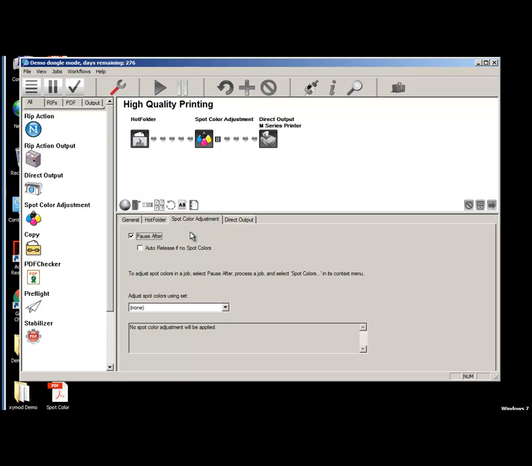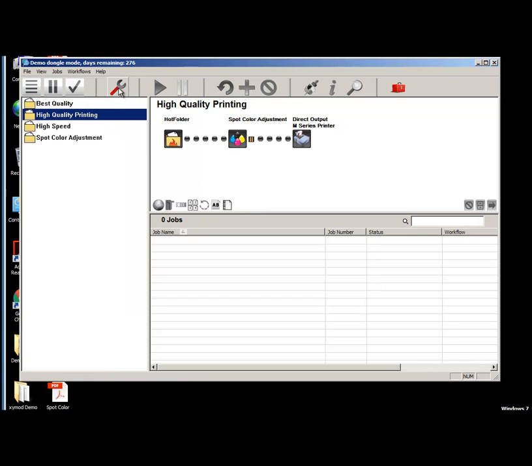Now I'm going to pause the workflow. Pausing the workflow assures us that we will not continue to print until our final color adjustments have been made. Let's click the wrench or edit button, taking us back to the job queue. Let's add a file to our job by dragging and dropping the file into the workflow window.